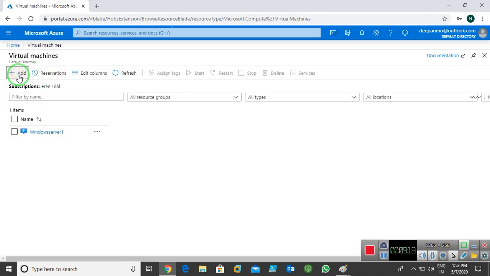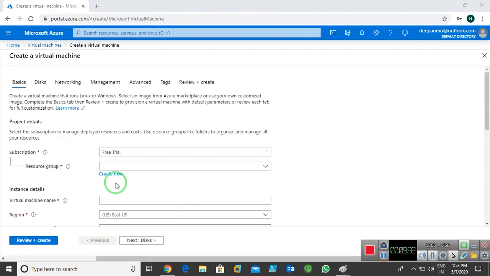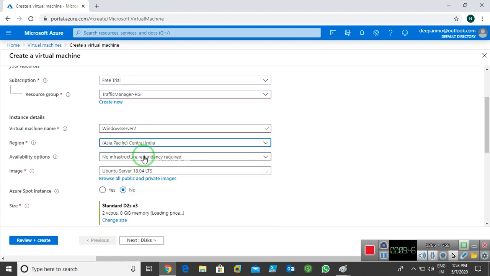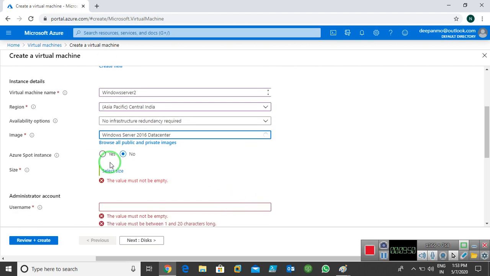Now I'm going to create another machine, that is Windows Server 2, and I put that machine in Central US, Central India, sorry. I just choose my resource group, and after that I need to give my machine name. This is Windows Server 2. The location of this is East, sorry, Central India. I'm choosing 2016 and the size. It's choosing the size automatically.